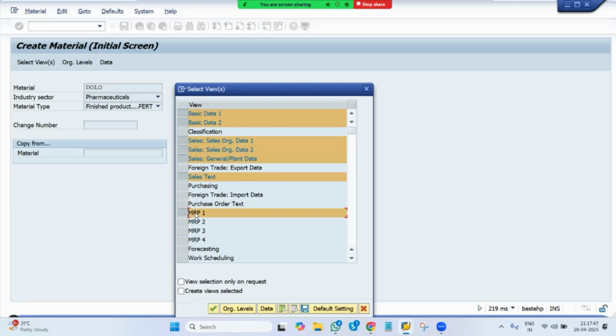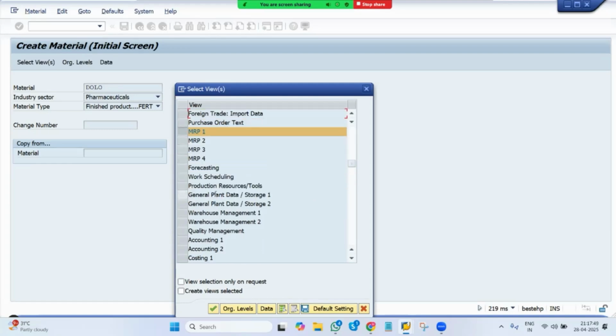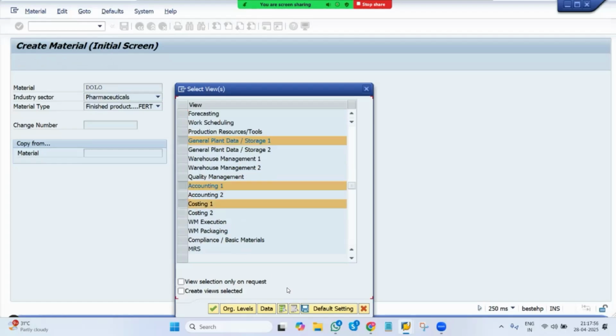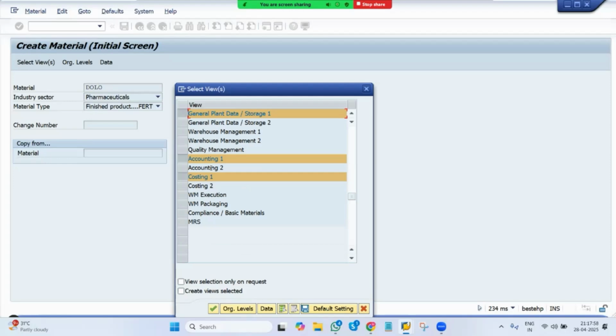Okay. And MRP1 we need to select here, and general plant data storage 1 we need to select, and accounting 1 and costing 1. Okay. These we need to select. So here we need to mention some mandatory fields, because we don't have all the required teams here, right? It is a dummy server. We need to maintain ourselves whatever mandatory fields are related to the other modules.